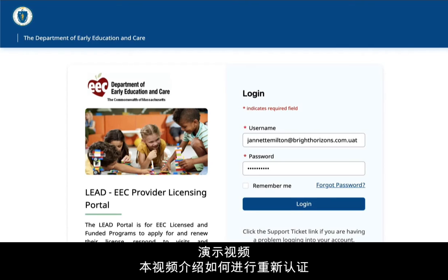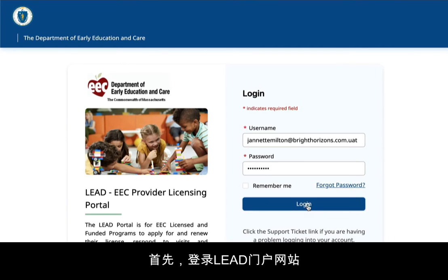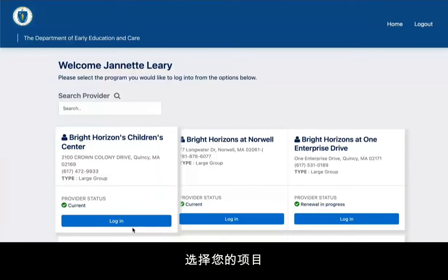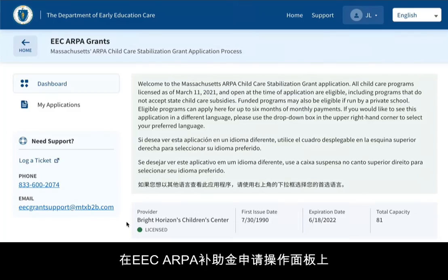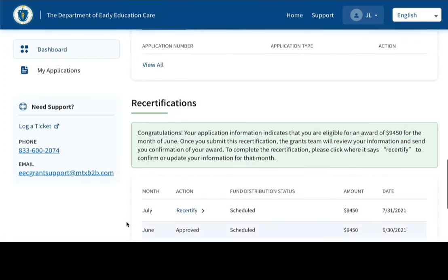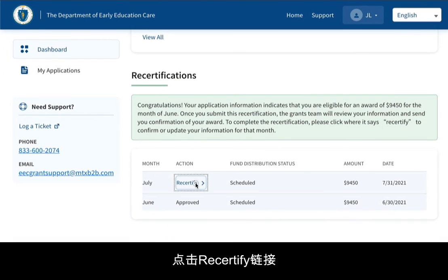Video walkthrough for recertifications. To begin, log into your LEAD portal. Click on the Grants option. Select your program. From the EEC ARPA Grants dashboard, scroll down to find the Recertification section. Click on the Recertify link.